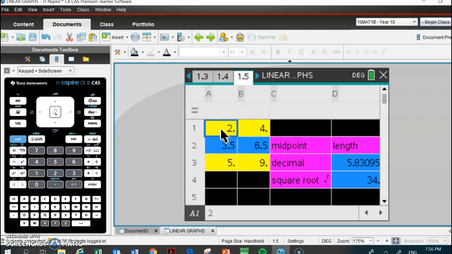So say 2 comma 4, 5 comma 9, and it works out the midpoint. That's the halfway. You can see halfway between 2 and 5 is 3.5. There's its length in decimal. And remember, you may be asked to leave it in surd form. So that's the square root of 34.